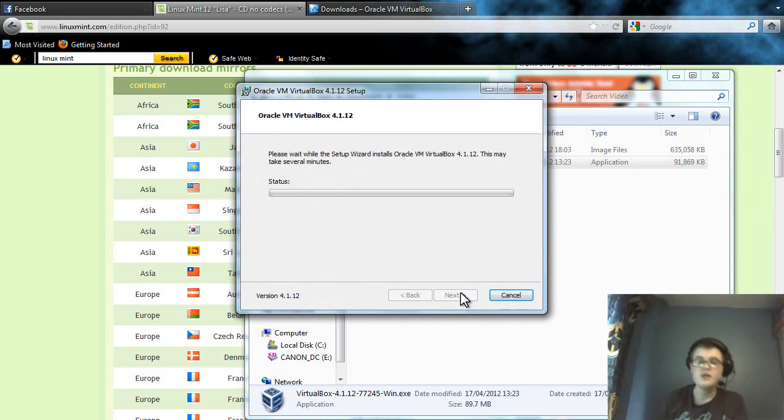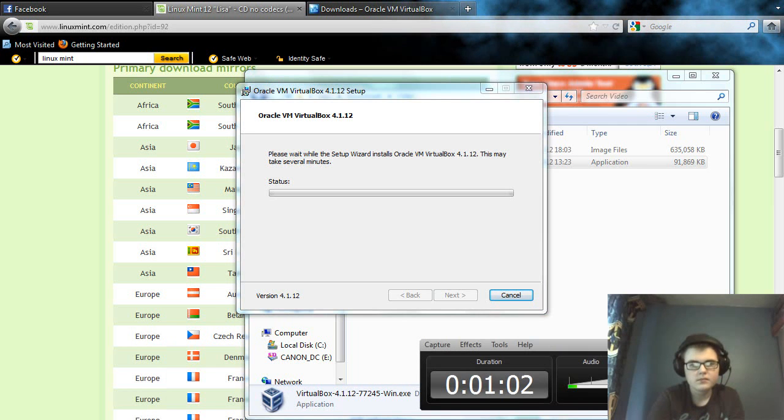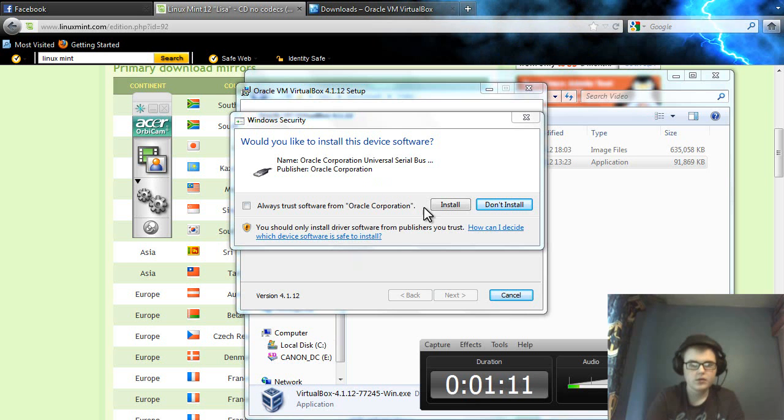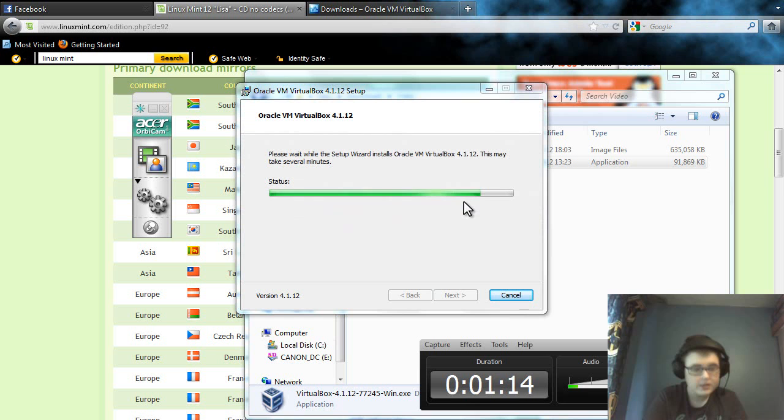Now that warning was just saying that if you're on the internet while you're installing this, your internet may go off, and that doesn't matter right now. So we'll just let this install. When this comes up, what you are going to need to do is just press install, and when it pops up again, you just keep pressing install on all these little boxes that come up.